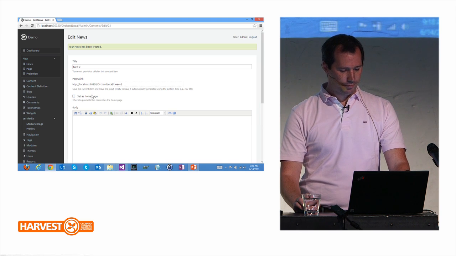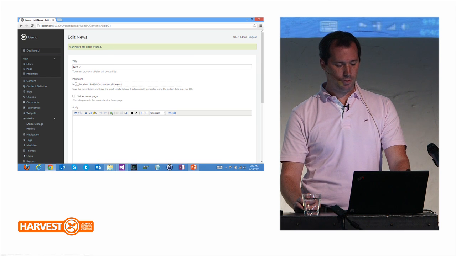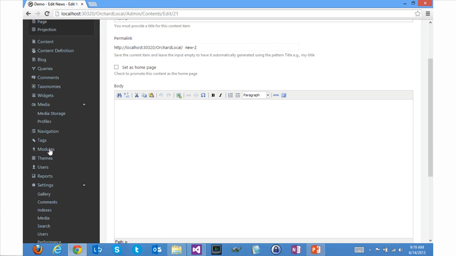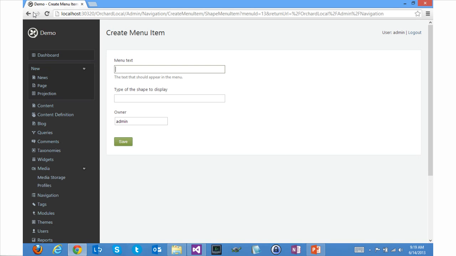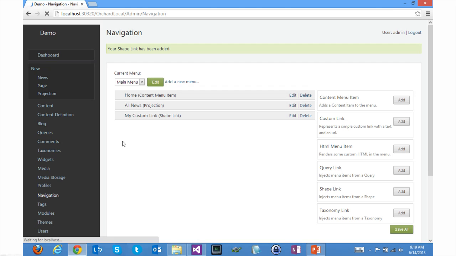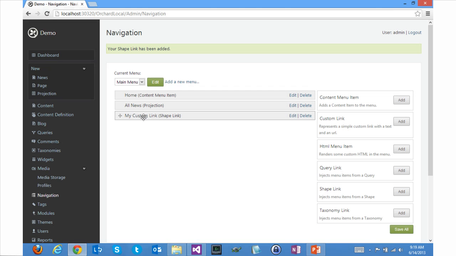Oh, shape menu items. So same logic as for the shape layout. In the navigation now, we have a new kind of thing, which is a shape link. It's a way to add a new menu item. For instance, my custom link. This is just the name of the menu item, not the text which is displayed. Because to display the menu item itself, we can provide a shape. Like for instance, my custom menu item. This is the name of a shape. I save, and it's an item inside my navigation.